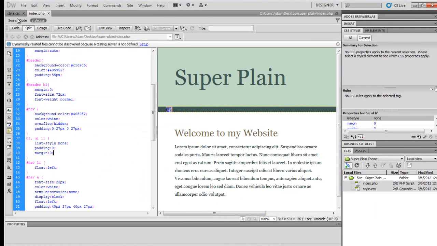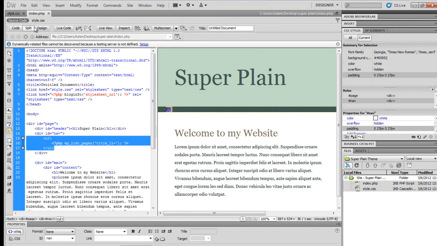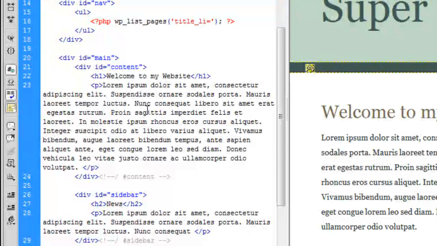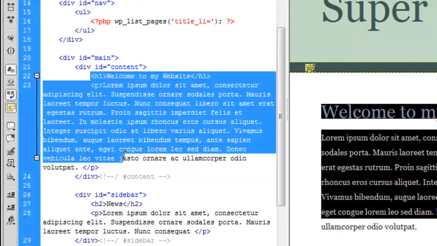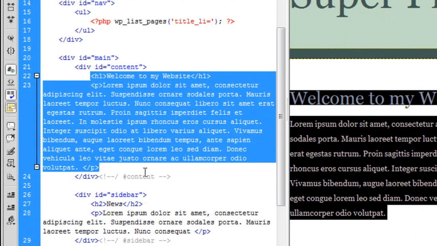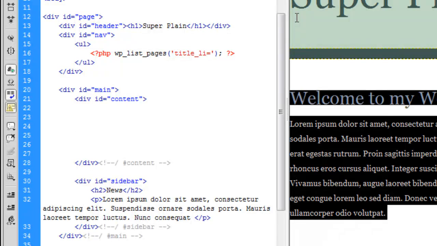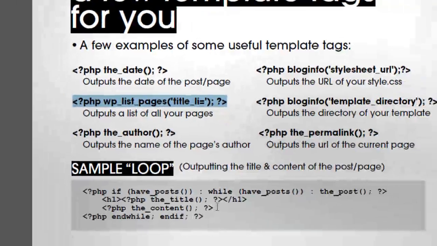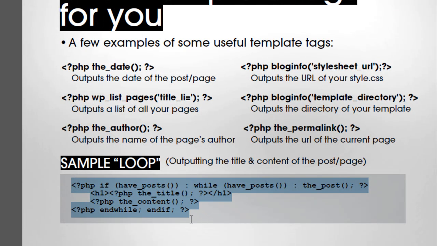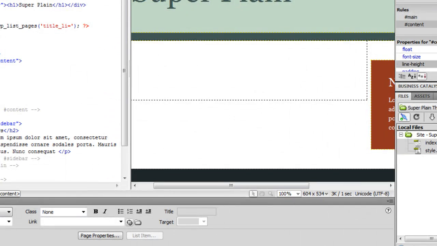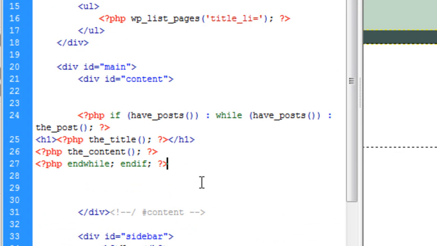Basically what we want to do is in our index.php we want to replace essentially all this content here, everything from our h1 down to our paragraph, everything inside our content div here. So I'll delete that, and instead of having all that text, if we look at our PDF file or document, I want to copy this WordPress loop, this sample loop. And basically what this is going to do is display the content of whatever page you're looking at.